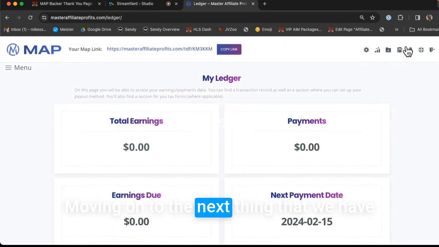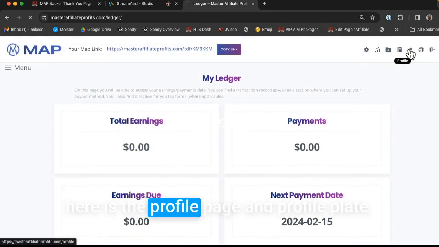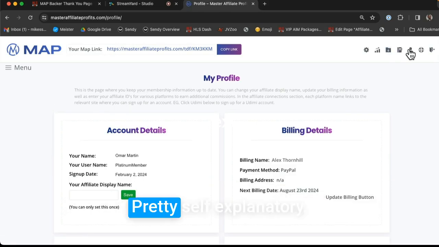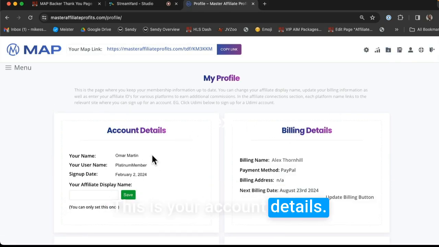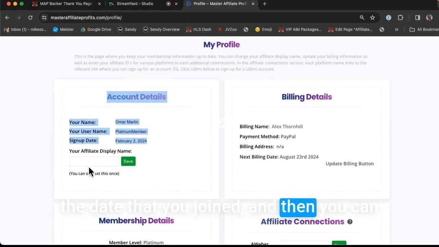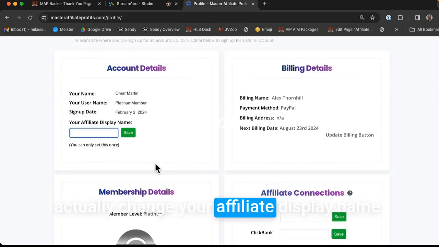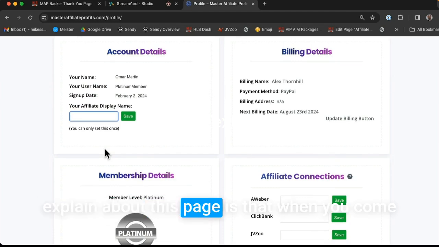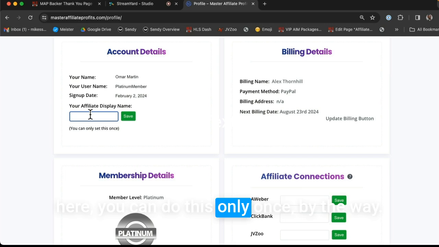Moving on to the next thing that we have here is the profile page, and profile page, pretty self-explanatory. This is your account details. So that's your name, your membership level, the date that you joined, and then you can actually change your affiliate display name. So that's probably one of the coolest things to explain about this page, is that when you come here, you can do this only once, by the way. So select a good affiliate display name.